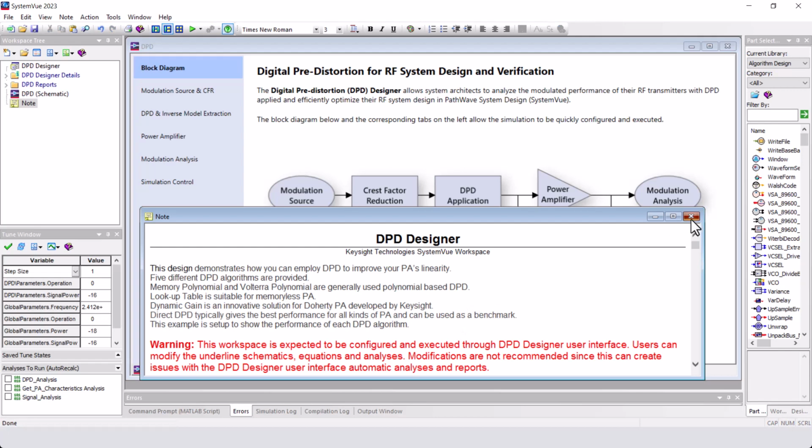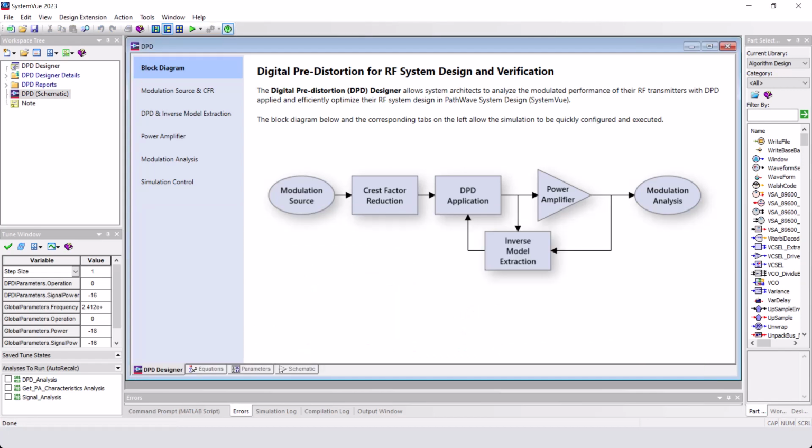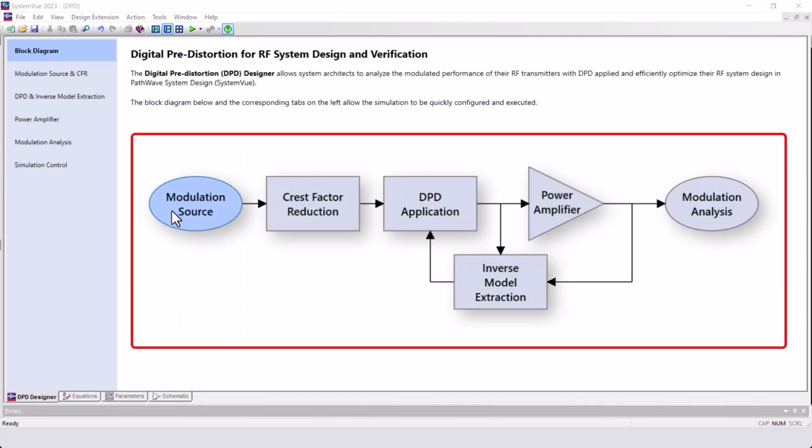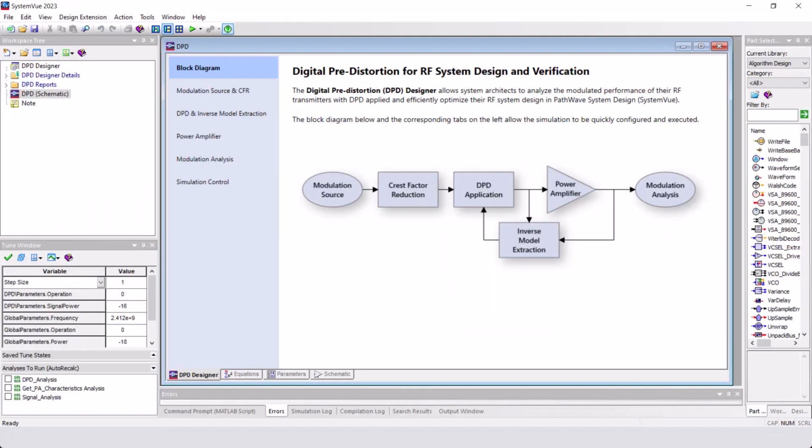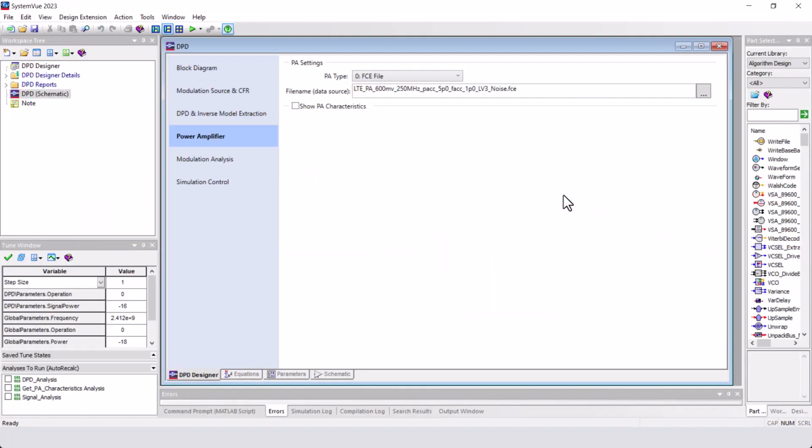It usually comes up like this, with a user-friendly interactive block diagram where each component is sensitive and opens its setup window once you click on it. Alternatively, you can go to the individual tabs on the left side to access the different sections and associated settings. If I go to Power Amplifier, I can see that the tool consumes fast circuit envelope model files and dynamic gain model files. I select FCE and browse to my amplifier model file.